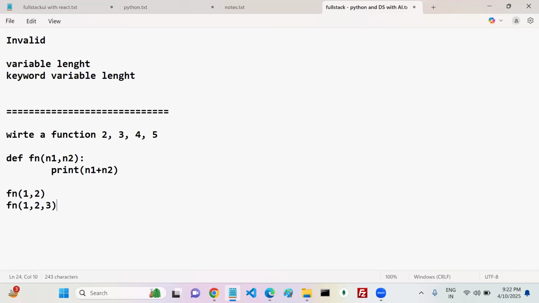But if I write like this, it gives an error. Can anyone tell me the exact error message? It takes two positional arguments, but three were given. Like that, you get the error. So this particular fn works for what? It finds the sum of two numbers only.